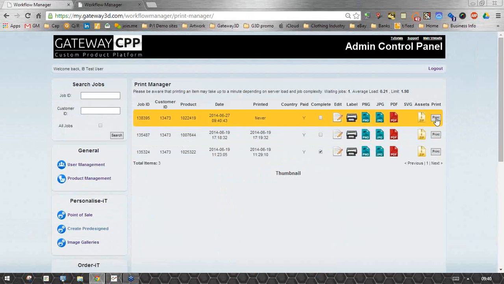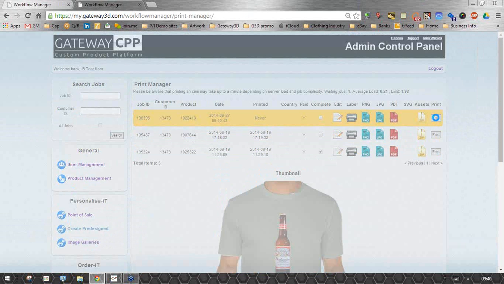So if I just click within the admin section here, I can press the print button, which will force the artwork to get generated. So it's generated a thumbnail straight away. This is an automated process, obviously, that runs on a cycle. So in normal practice you wouldn't need to do this at all. These jobs would just appear and say that they were printed, ready to go through to the RIP.